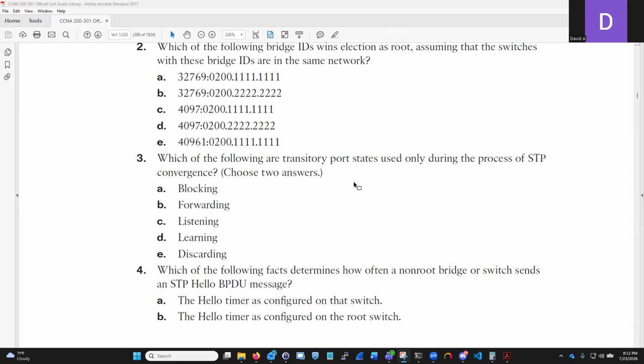What's happening is, whenever we're going through convergence, we were first blocking. We were going ahead and discarding packets. Now the goal is trying to get to forwarding. So before we do that, we need to flush the MAC address table. So with that, we flush the MAC address table, and that's going to take 15 seconds. Once we do that, now we're in a listening state.